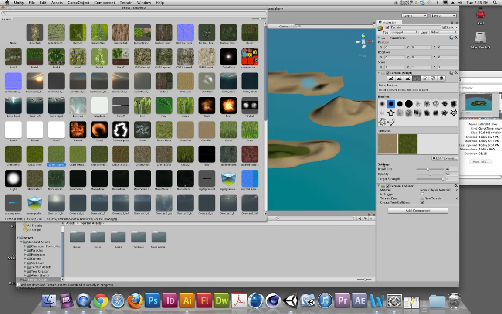In the next presentation, we'll refine the volcano a bit, and we'll take a look at some other additional environmental assets, and we'll do that in the next presentation.